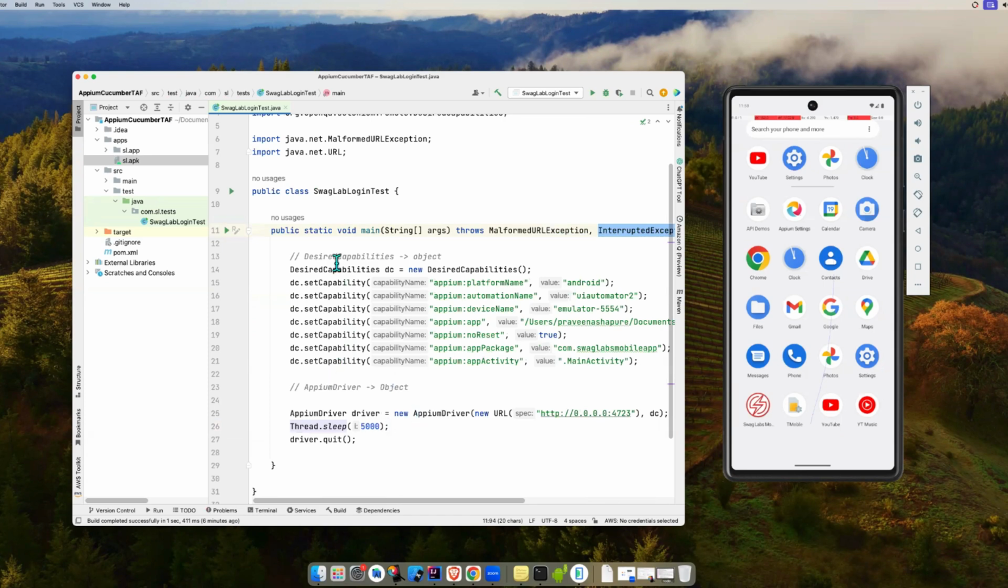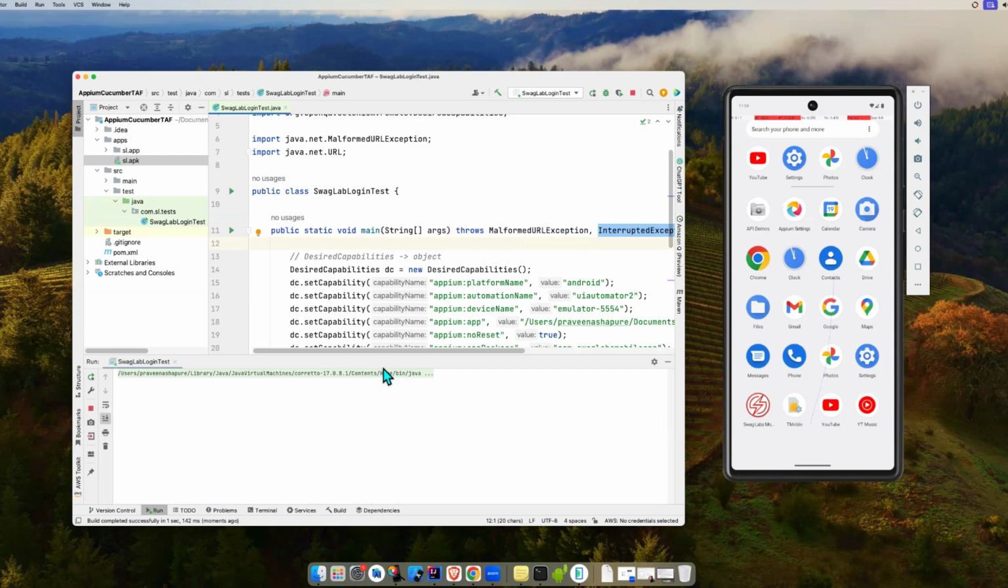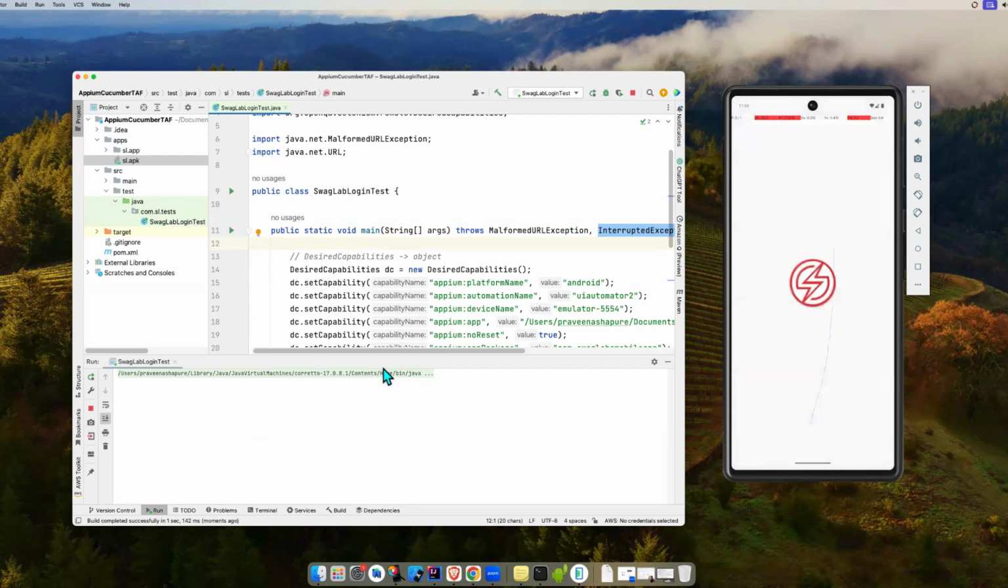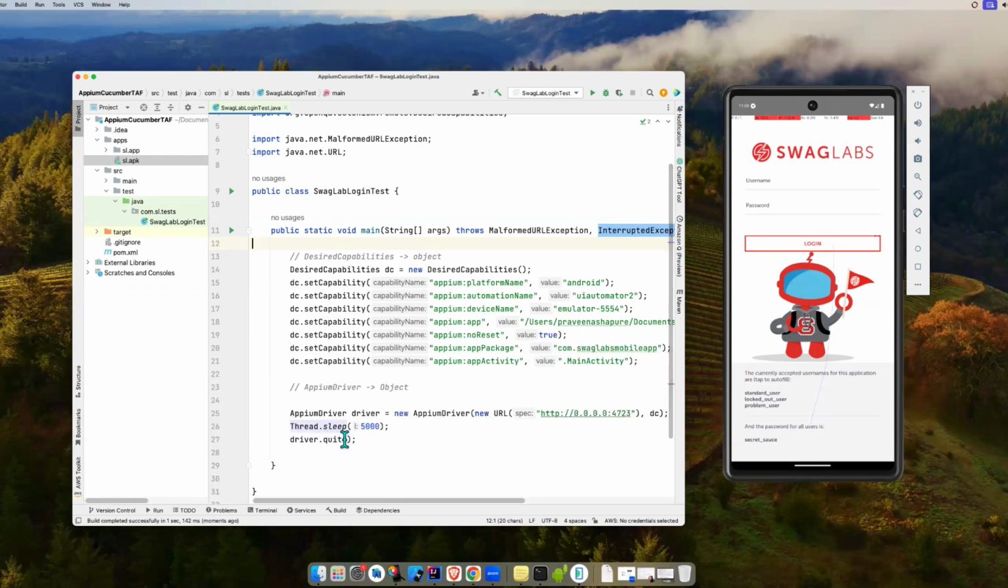Now I am done with the code, simple code which will launch my application, stay for 5 seconds and then close. Now I'm good to test it. So right click and run, and let's see if it will initiate the execution or not. Yes, it is successfully running the application. Correct. So we are able to run through our Java code. We are successful in this experiment also. Now let's move to the next thing.